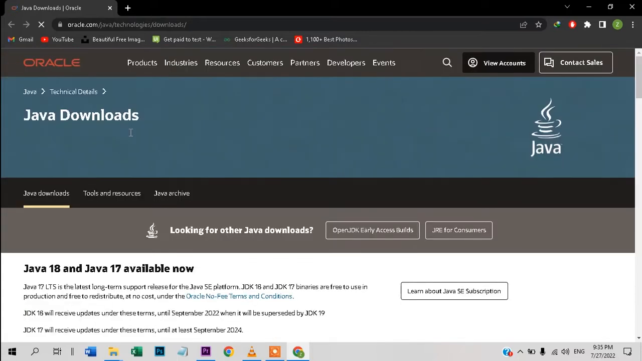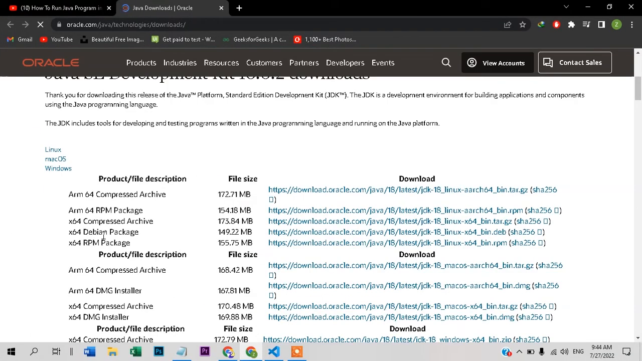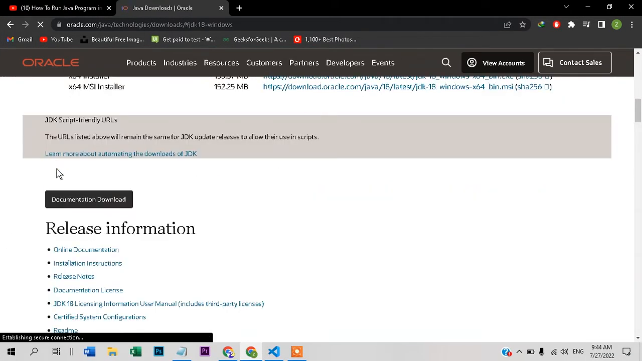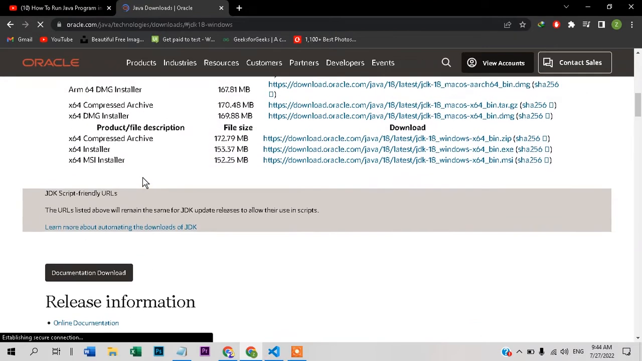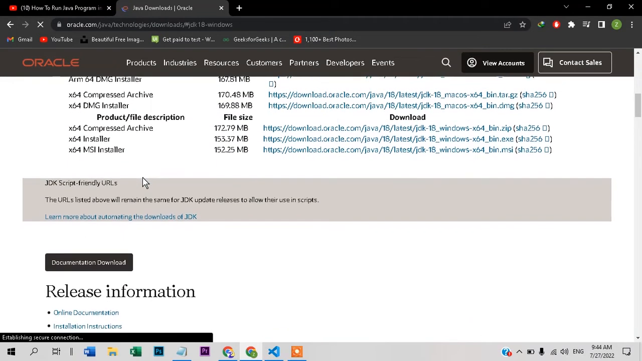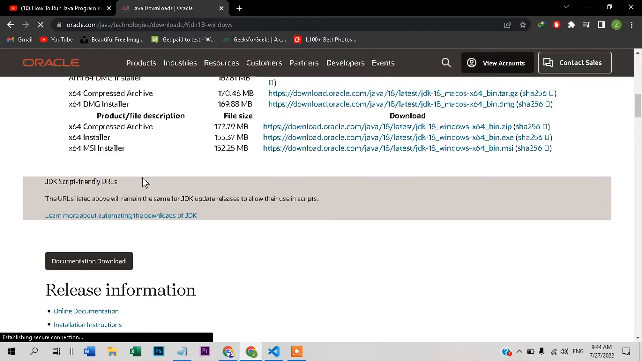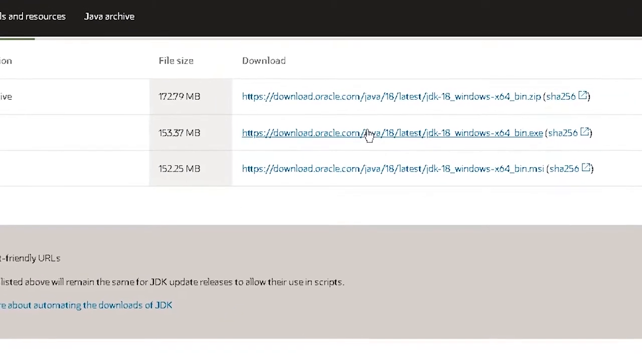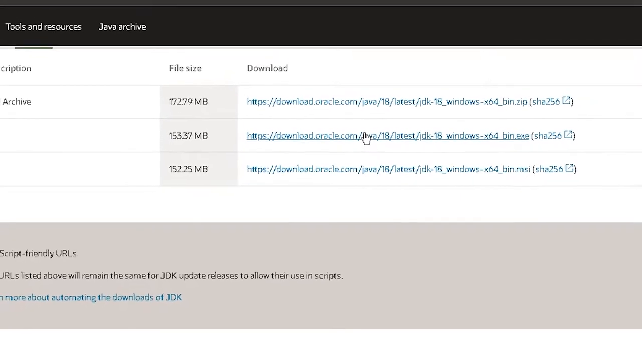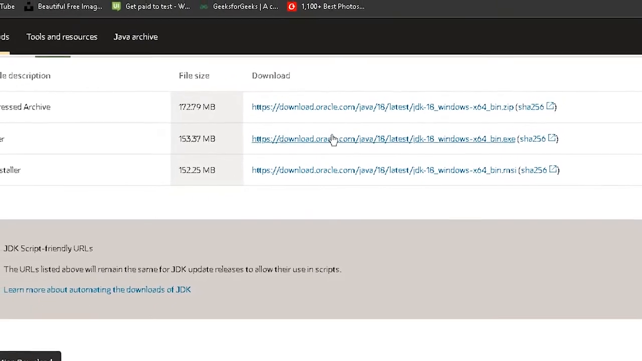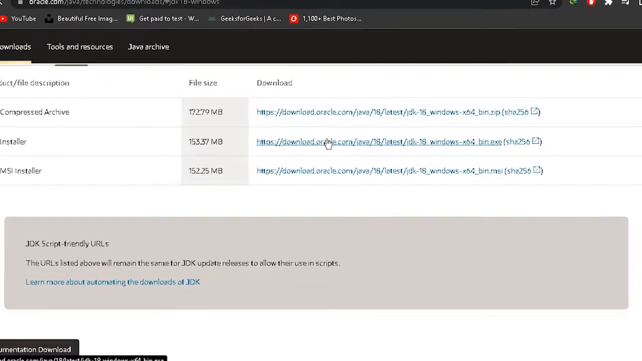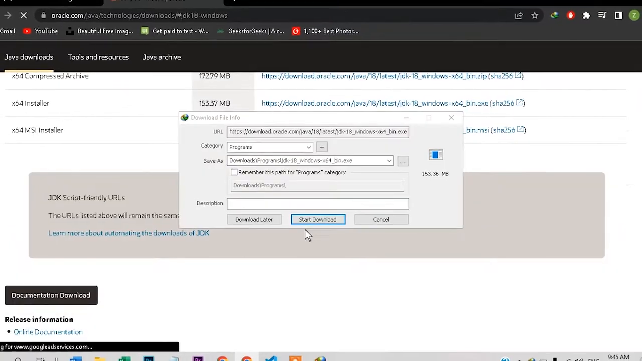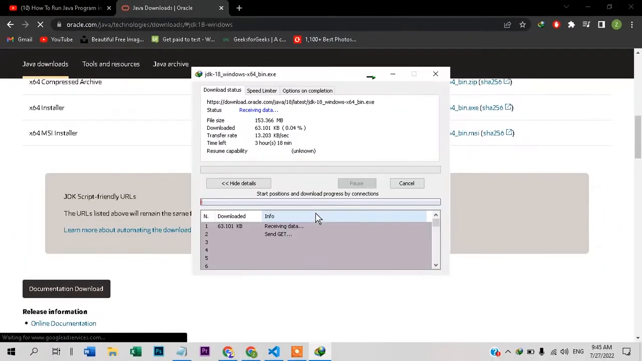Scroll down and select your operating system. My operating system is Windows. This is a full package of JDK, so click on it. We will download the x64 installer.